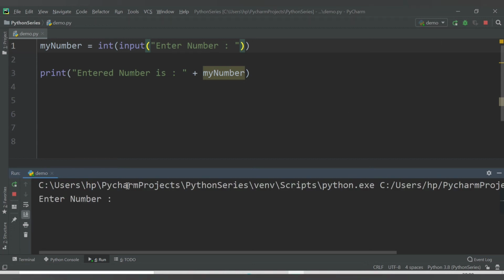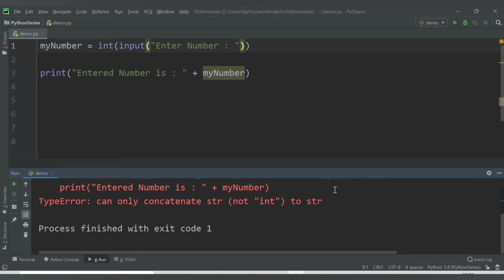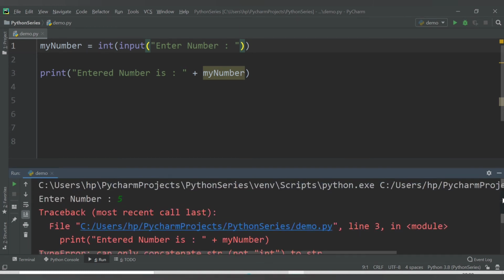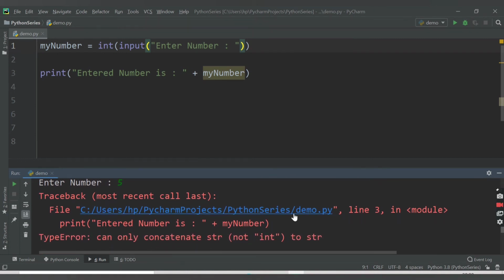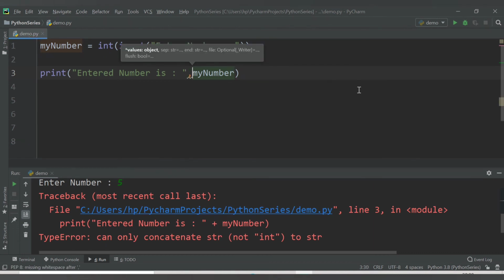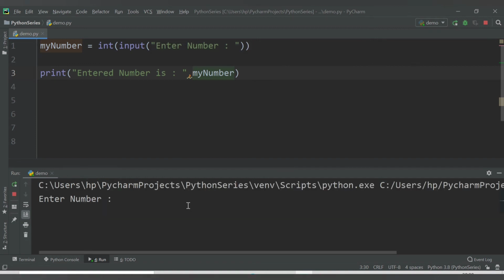Let's run this again. Enter number, let's say I want to enter 5. In this case what error am I getting? Can only concatenate string, not int, to string. Here we have a print statement, and here we have this string and we are adding a number to this string, so that's why we are getting this error. If I remove this plus and put a comma, let's run this and see how it behaves.